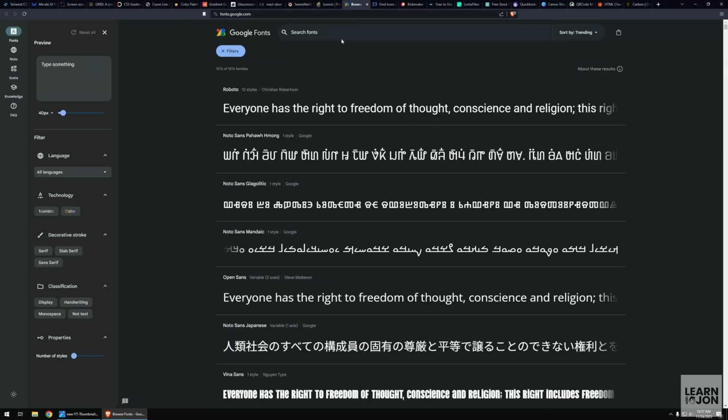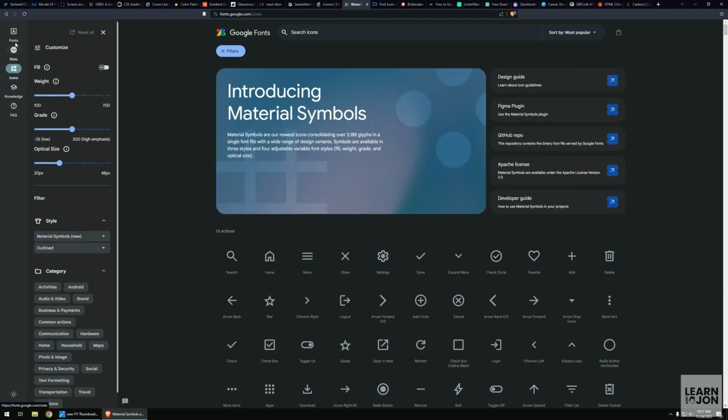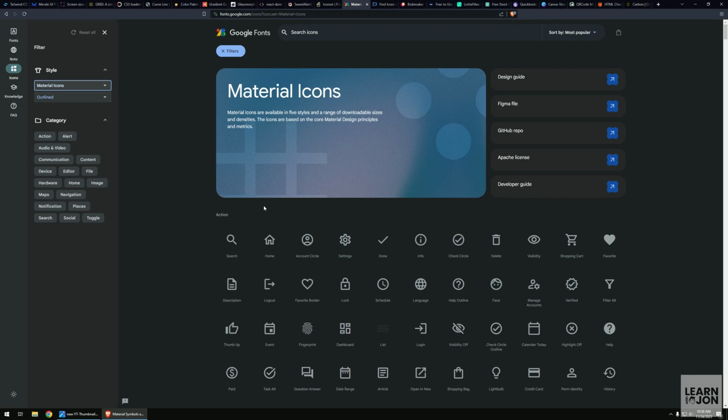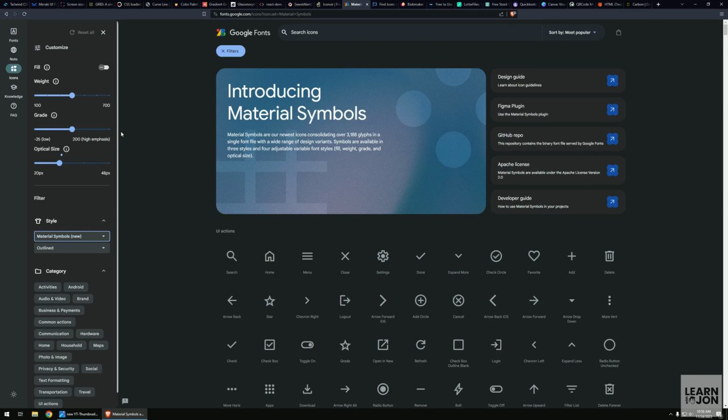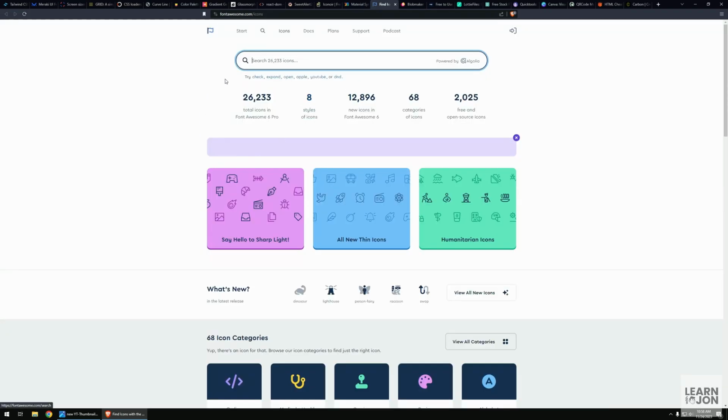When it comes to fonts, I always use Google Fonts, but also they offer icons. So if we go to Google Fonts icons on the left, we can see they offer two sets of icons, if you will, two ways of implementing it. One is the material symbols and one is the icon. So the icons is the old way, so we don't have much customization on the icons. With the symbols, we have more flexibility. But my go-to website for icons is always Font Awesome.